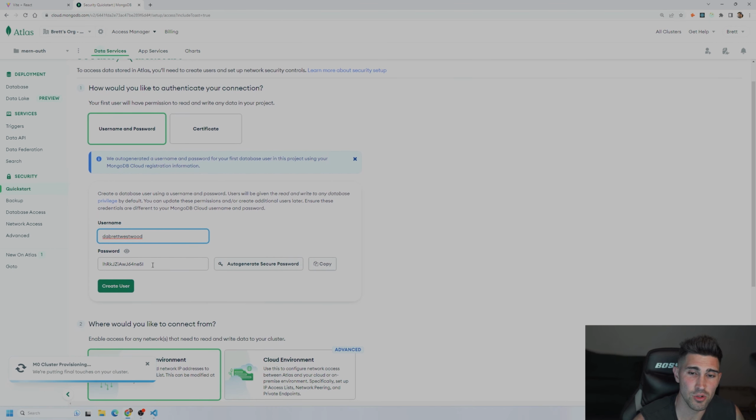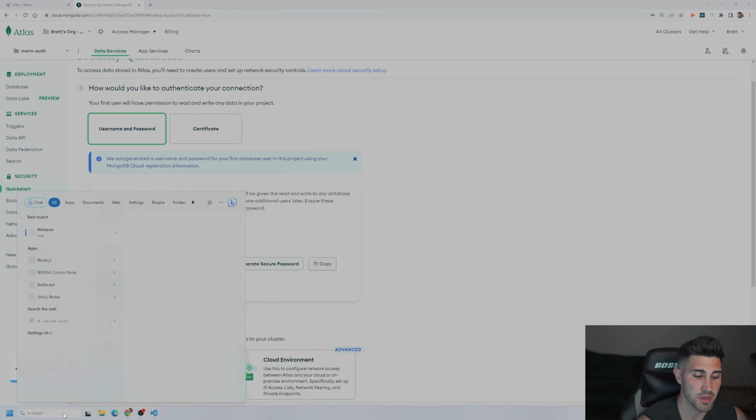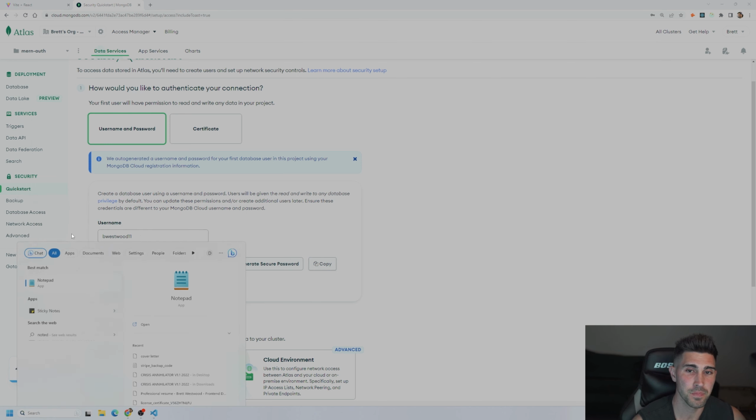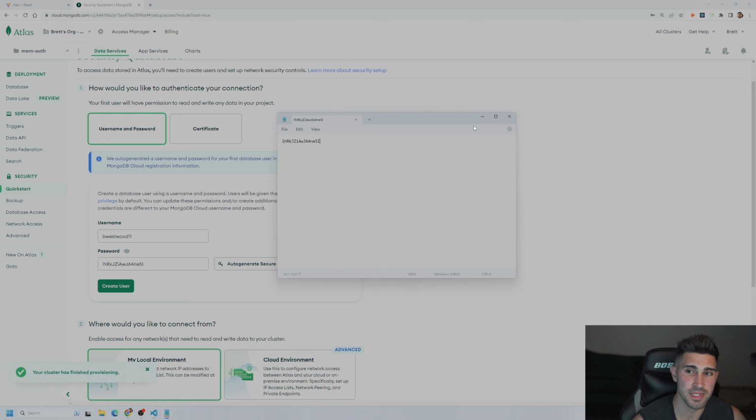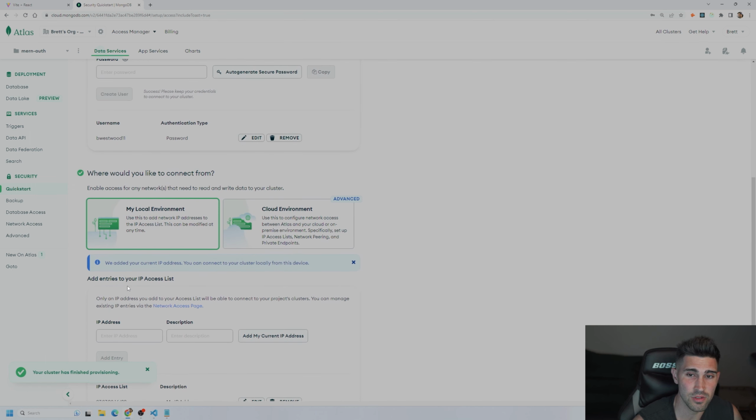Okay, so pretty much the most important part of creating MongoDB is creating this username and password. So I'm going to have bwestwood11, and this password, you can make it whatever you want, but I am just going to use what they already gave me. I'm going to open up a notepad on my computer, and I'm going to paste it there. You do not want to forget this password, because if you do, you won't be able to finish connecting MongoDB to your application. So all we're going to do is click create user.